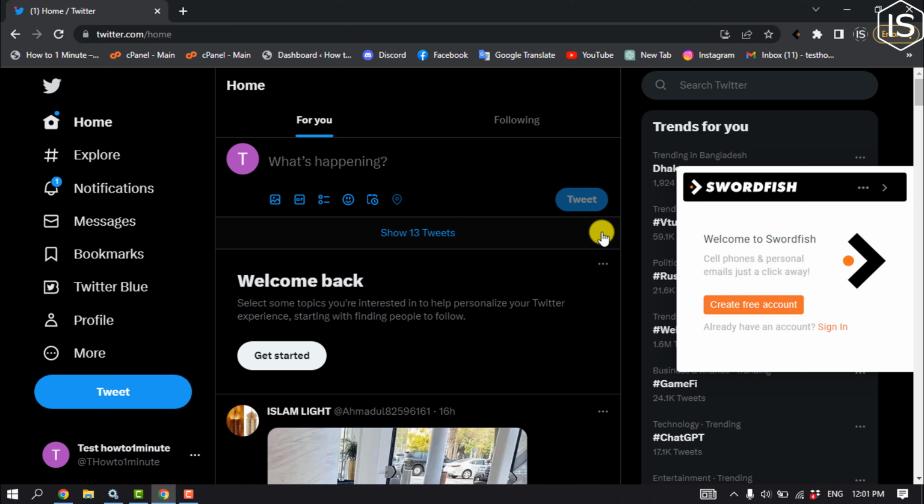Here are the steps that you can follow to use Swordfish.ai on Twitter. Step 1. Go to the Chrome Web Store and search for the Swordfish Chrome extension. Step 2. Install the extension by clicking on the Add to Chrome button. Step 3. Go to the Twitter profile of the person you want to get an email for. Step 4. Click on the Swordfish Chrome extension.